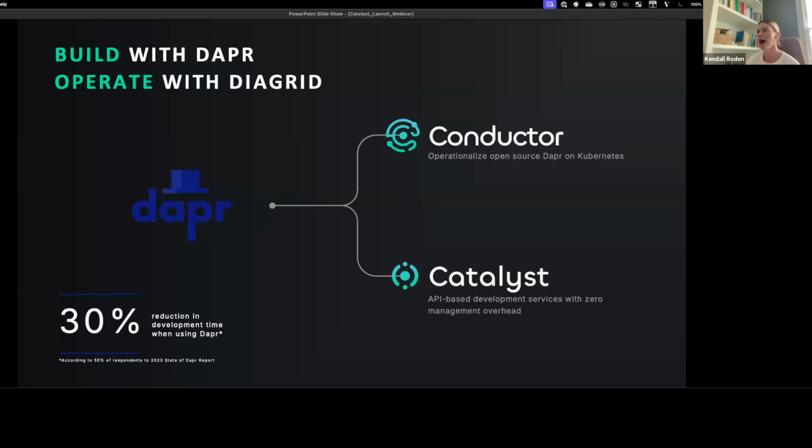For example, Whit is on the call today. Whit is a great Dapr user, a great Dapr contributor, and he actually uses Dapr on container apps, right? So that is one platform that currently supports Dapr natively, and we're trying to bring this to more platforms like ECS, other AWS services, GCP Cloud Run, things that don't necessarily have that native integration.